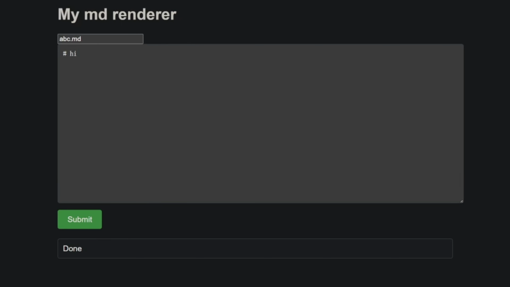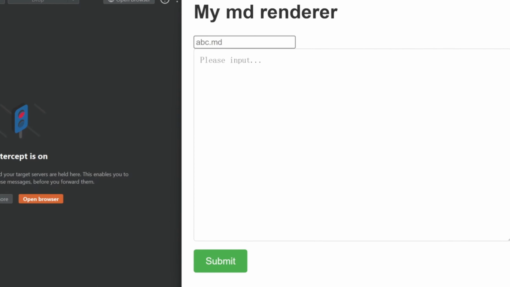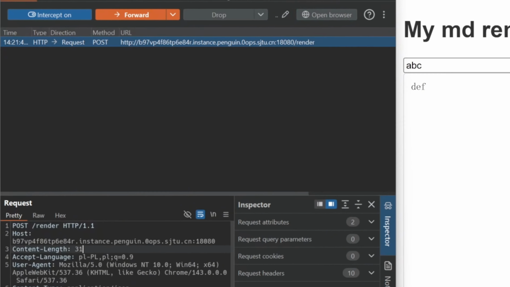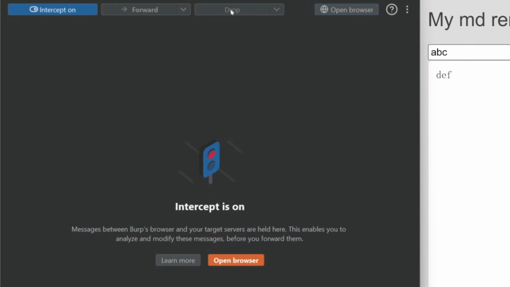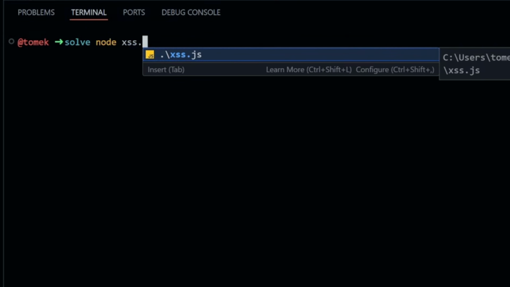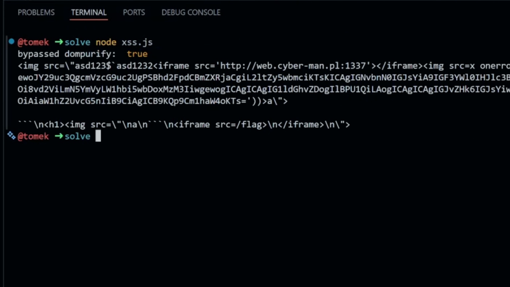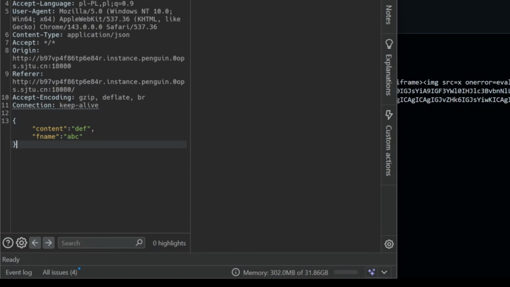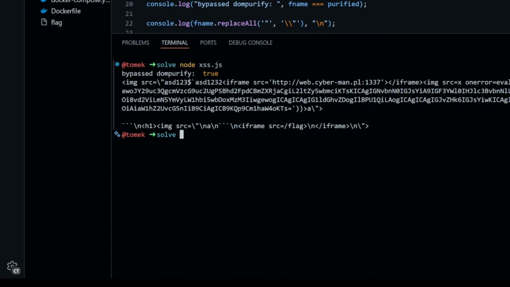Firstly, I will present the unintended solution and then I will guide you through it. Enter the description, click submit, Ctrl R to send to repeater. Let's drop the request. And now let's go to generating our payload. Okay, we have the F name and the content. Let's paste the F name first. Let's get the content.